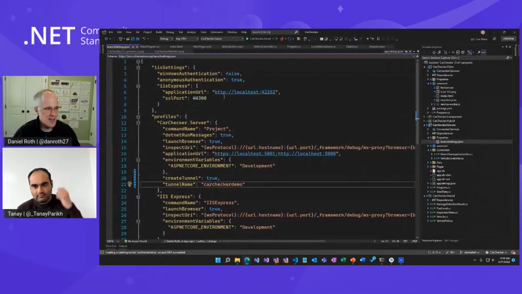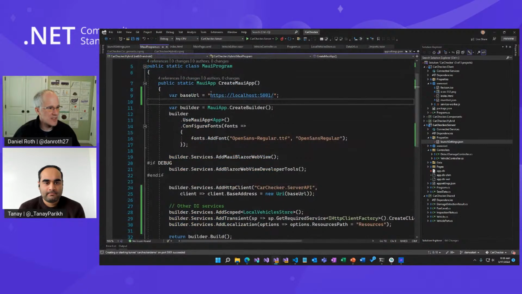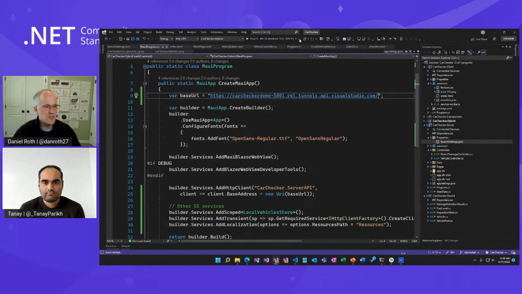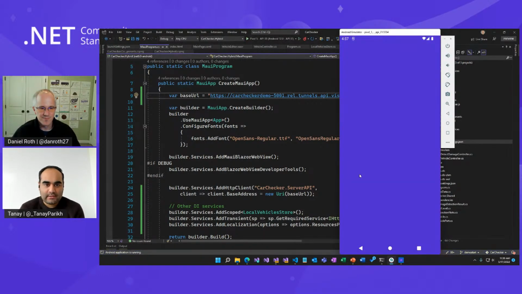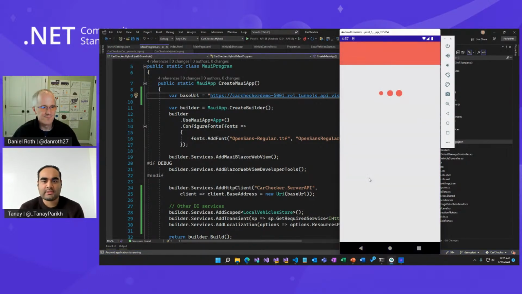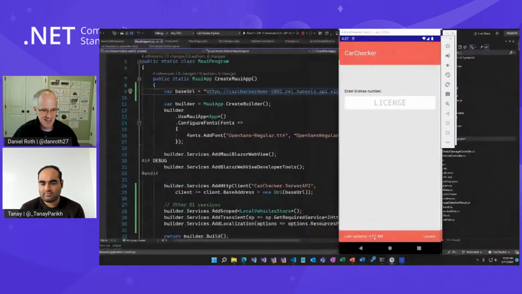So now we can use this address as our base address. I have to leave this running. Let's go into our MauiProgram.cs and change to that. Now we should be able to run our hybrid app on Android, and it should work. Cool. And this is now going to handle everything with the SSL certificates and all that kind of stuff for you. Updating. Boom! Succeeded. See that? Okay, yeah.